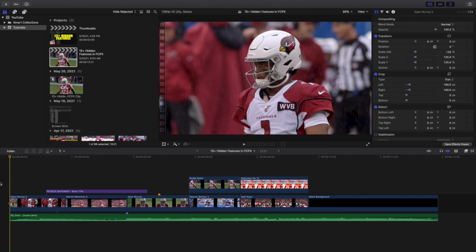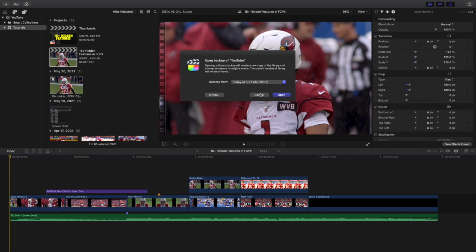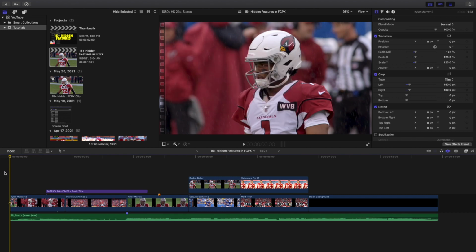Another really helpful tip is finding backups in Final Cut Pro 10. If I go over here and scroll up, I can click on File right here, go to Open Library, and then click on From Backups right here. As you can see, I can select a whole bunch of different backups. That can definitely be good if your project gets corrupted. You can use an old backup.